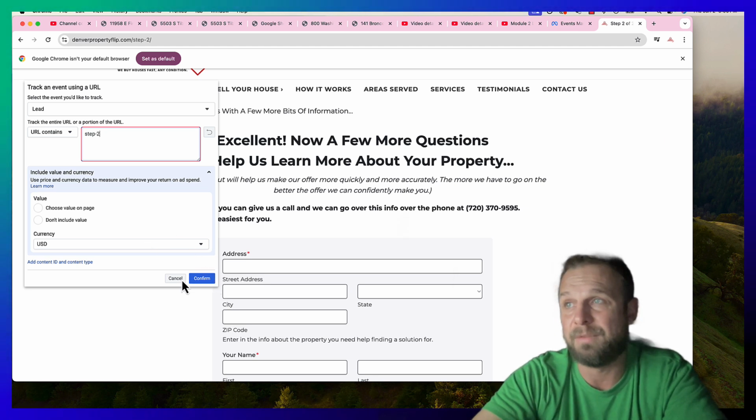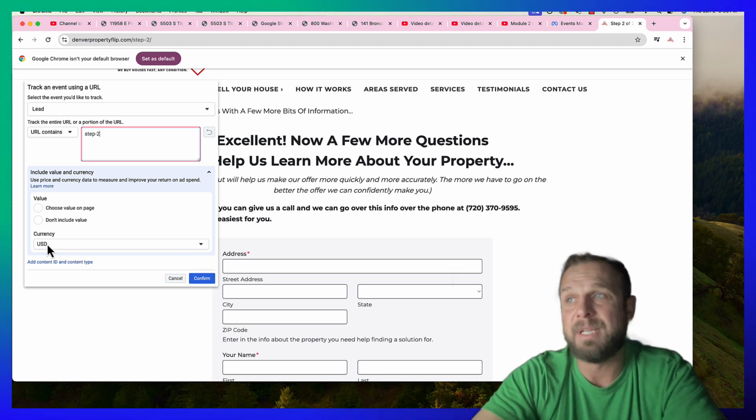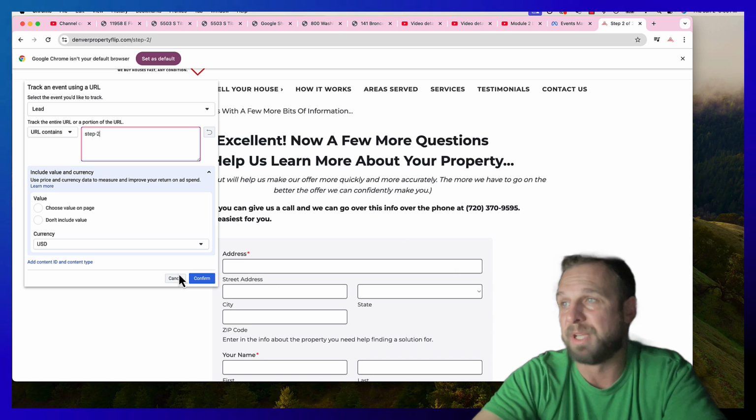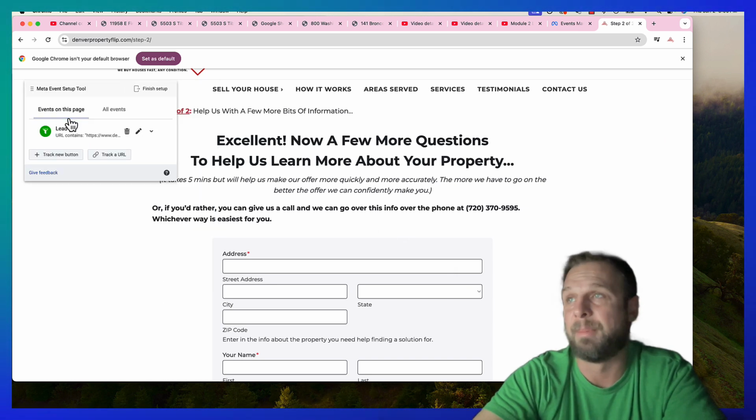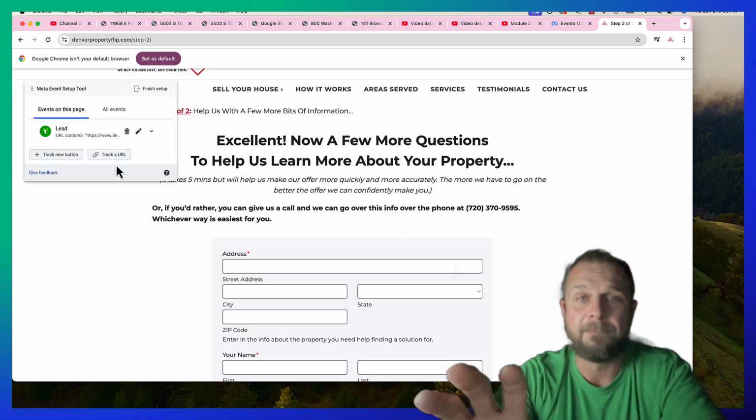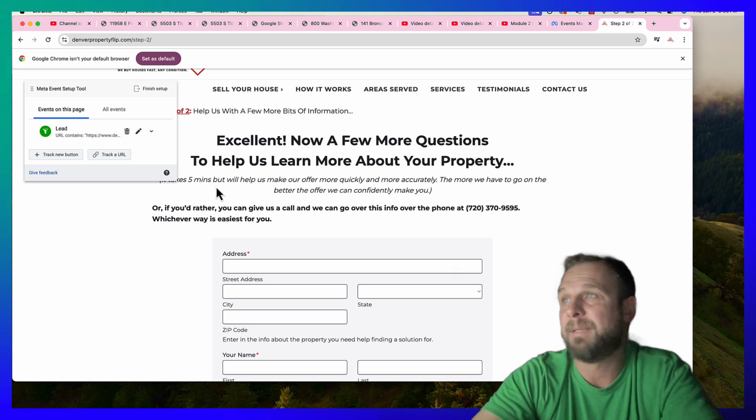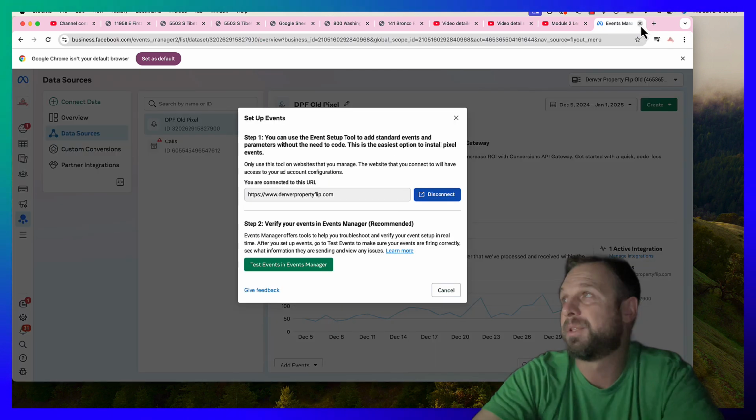I'm not going to click confirm. All right, leave these values empty and just click confirm. I'm not going to, because I've already got it set up on my website. But that's how you add the conversion tracking. So go ahead and add that, and then we can close this tab and come back to this spot.